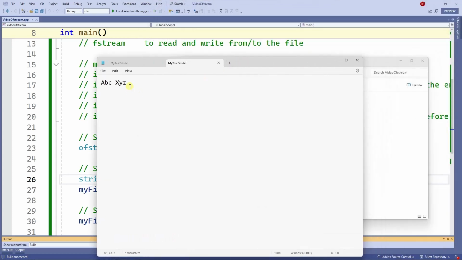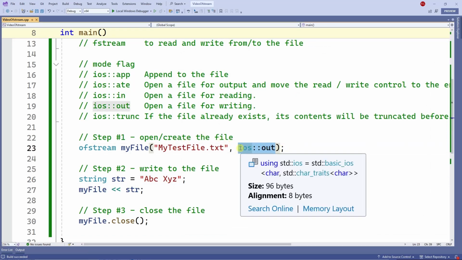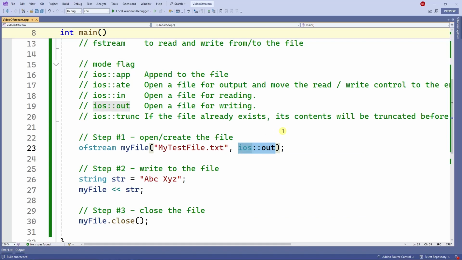I have abcxyz. So in other words, when you open the file using this flag, it will destroy anything that's inside that file before you start writing the contents that you write. All right, but what if I don't want to write everything from the string?